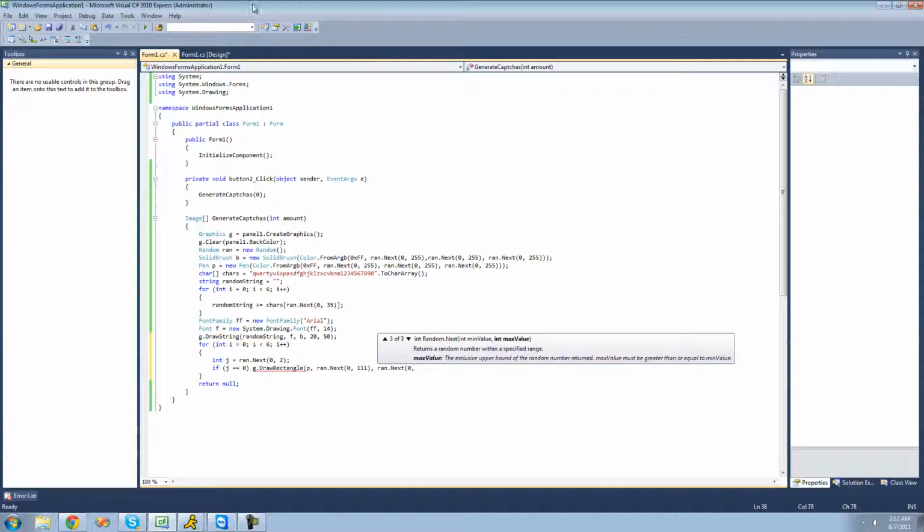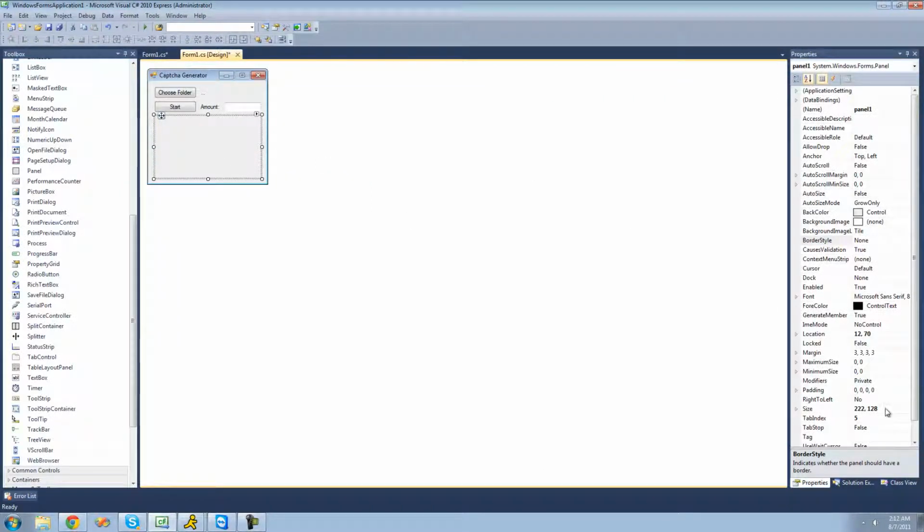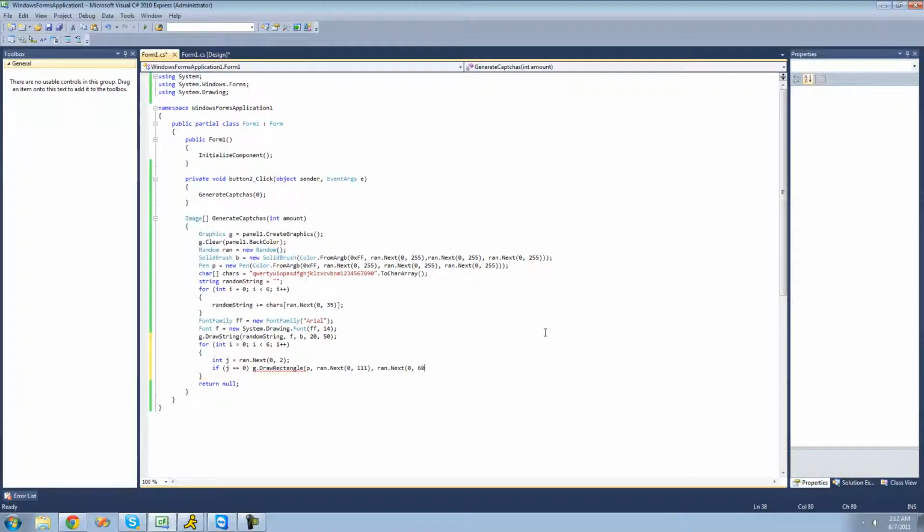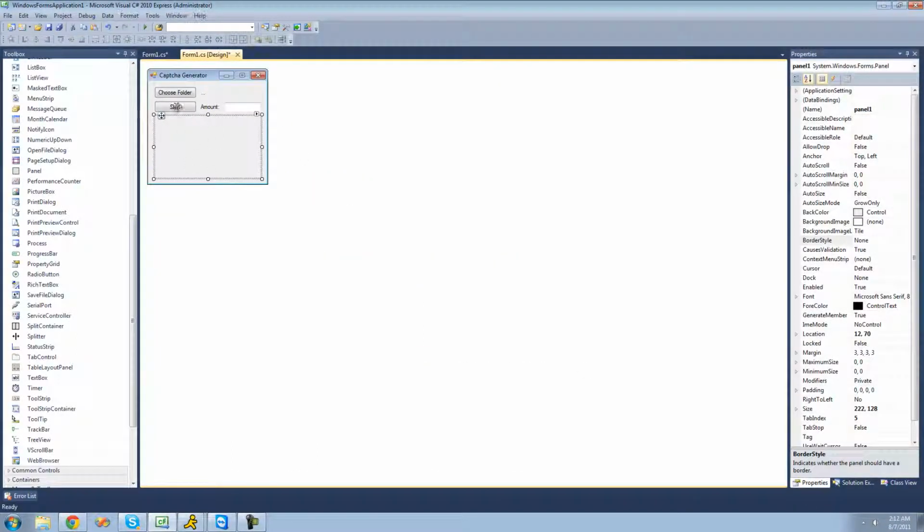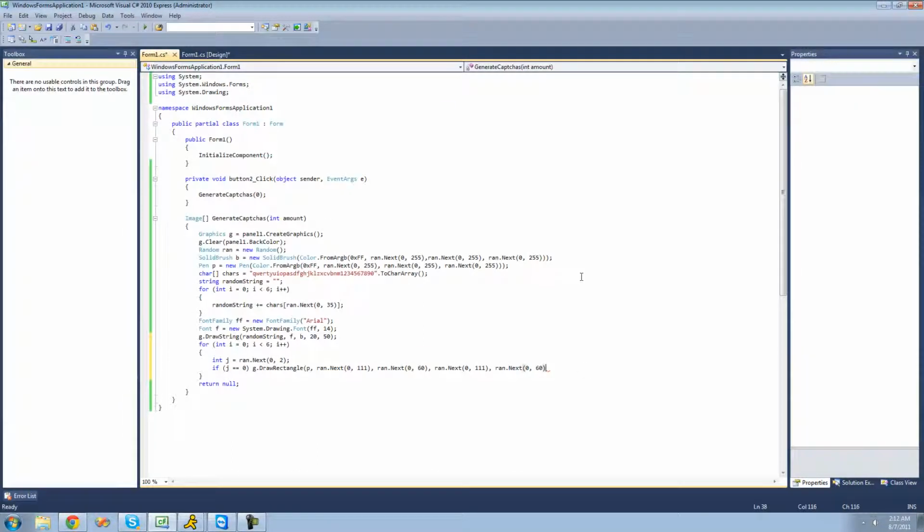0 for the minimum for that, and about half the height, which would be, I don't know, like 60, I'll say. So 60. And then for the width and the actual height of this thing, we're just going to have it be the same. So it never really gets off the screen, and at least some of them should be on top of that text string.